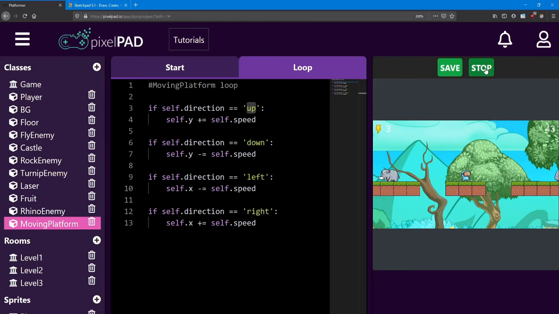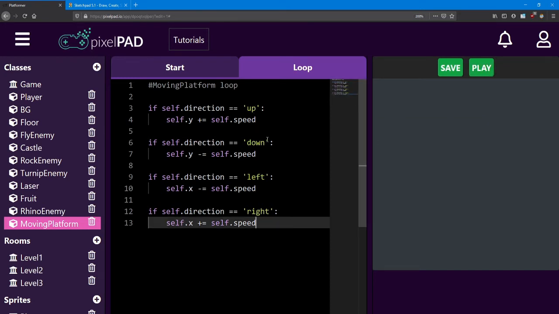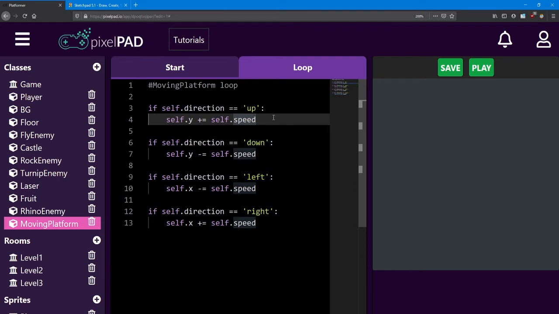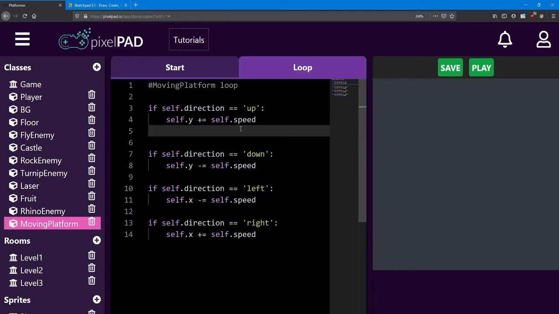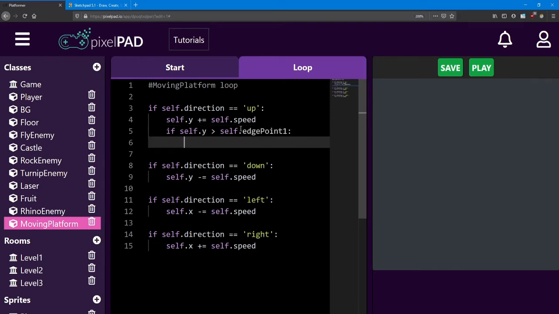We need to set a point to turn it around. That's where we'll use those edge points. Inside the first if statement, we're going to do another if statement. We're going to check if it has reached that edge point 1. So if self.y is greater than the edge point 1, we're going to tell it to start moving down.